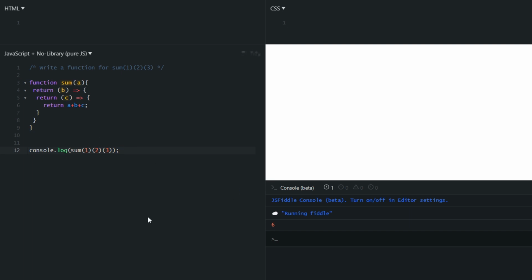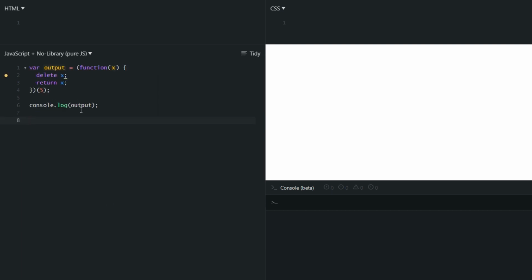Next question, question number 9. What should be the output for this? Let's understand it first. We have one function, output, that is a self-invoking function, and we are sending 5 as an argument of this function. We are getting that in x, and we are deleting x. Then we are returning x, and we will get that x value in this console.